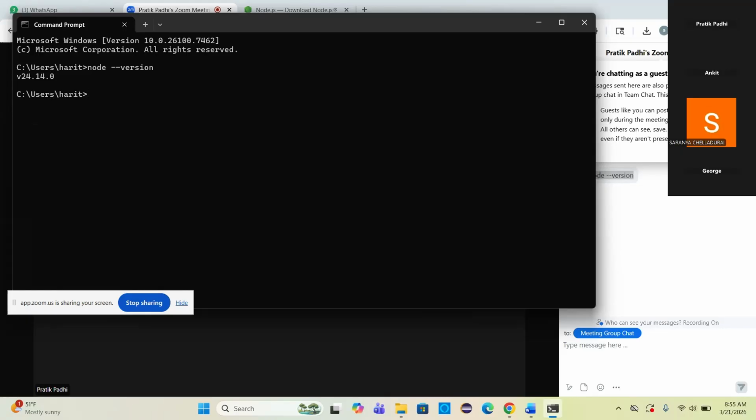So you'll see, it will show you the version which we have installed. That is Node 24.14.0. It is detecting. That means it is in the system. It is giving a version, meaning it is detecting, it is in your system and it is giving you the version.